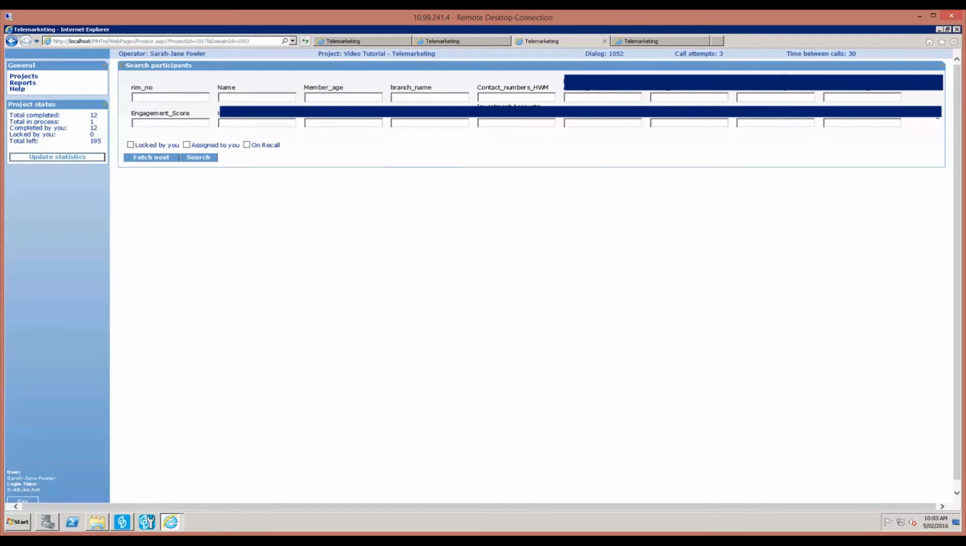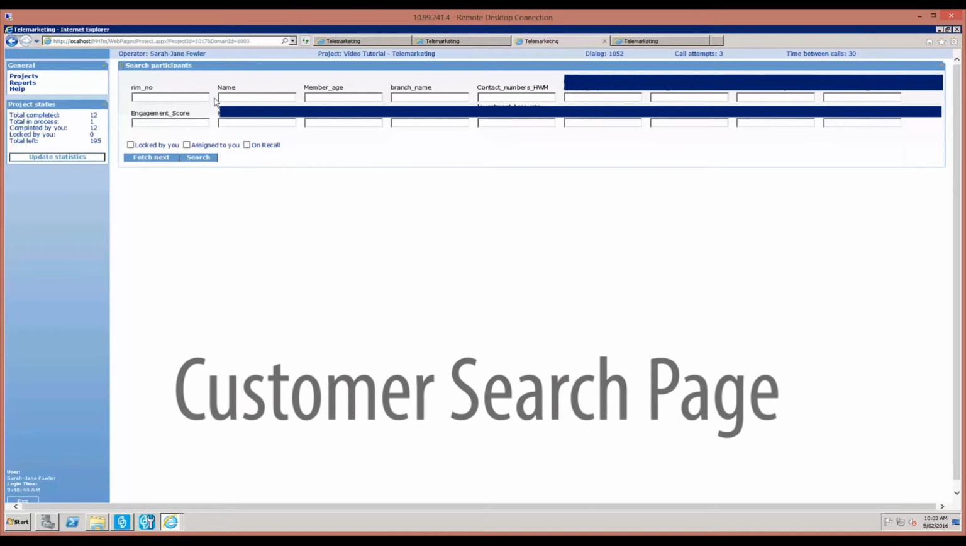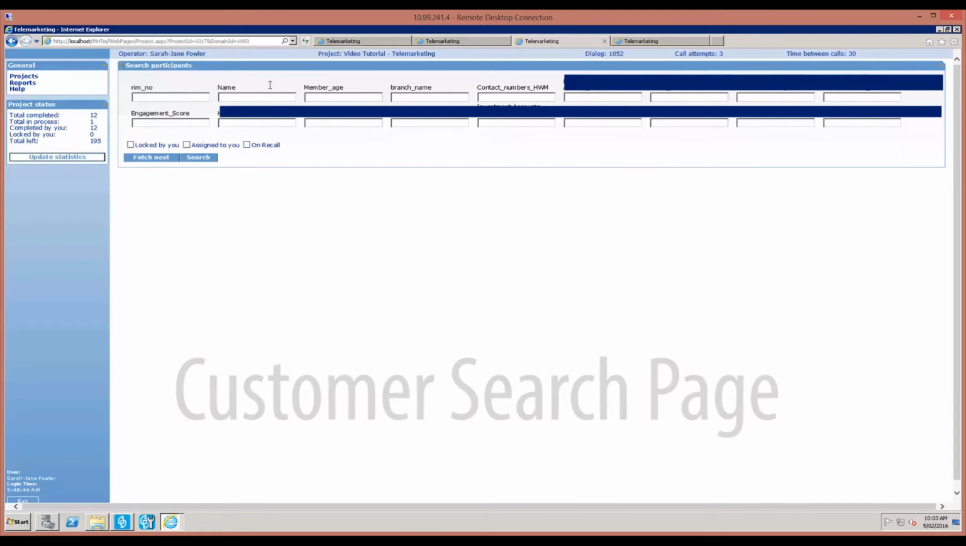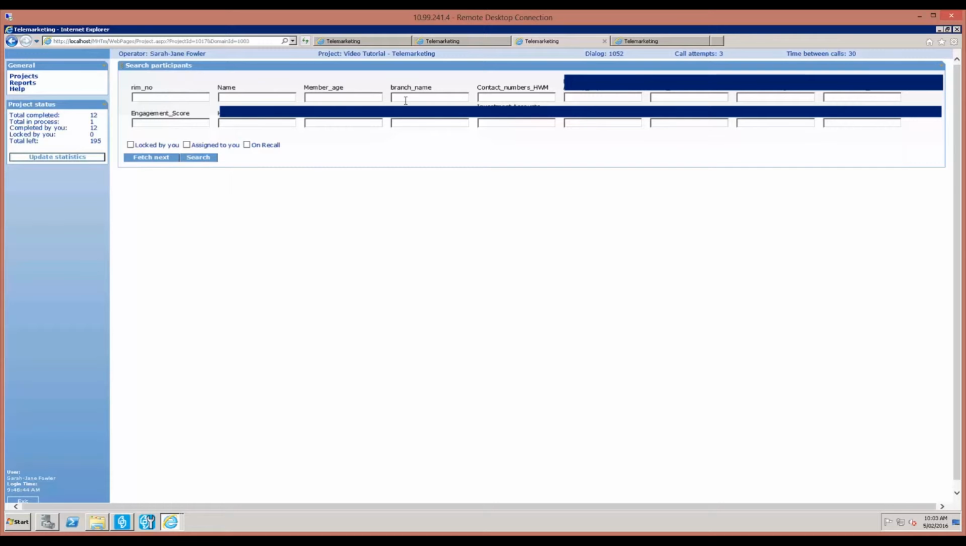And this screen you get presented here is the customer search page, and all of these fields represent different ways that you can search for particular customers that are in the call queue. The left hand side here also shows you your project status. So how many calls have been completed, how many may be locked by you, and how many customers are left in the call queue. So what we'll do first is we'll run through several examples of what can happen during a phone call.